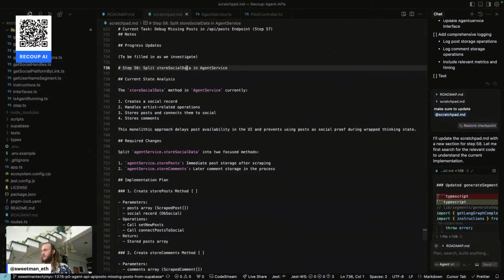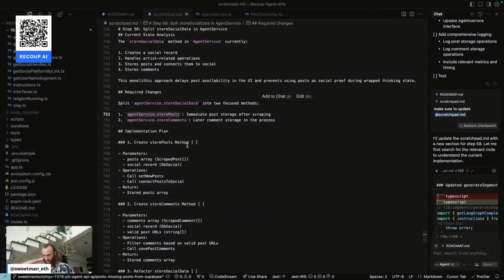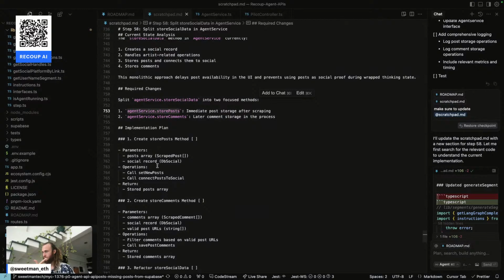Split social data in the agent service. We can see that the store social data method creates a social record, handles artist related operations, stores posts, and stores comments. That's a lot. This monolithic approach delays post availability in the UI and prevents using posts as social proof during the wrapped thinking state. Required changes: we want to add a store post method for immediate post storage and then store comments for comment storage.